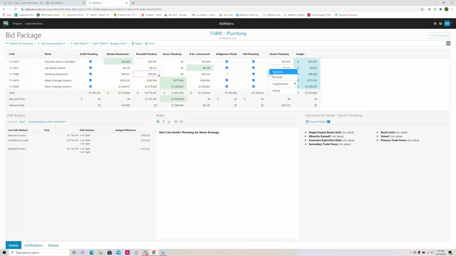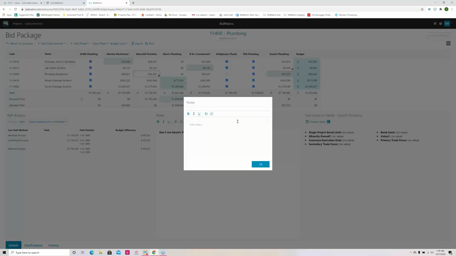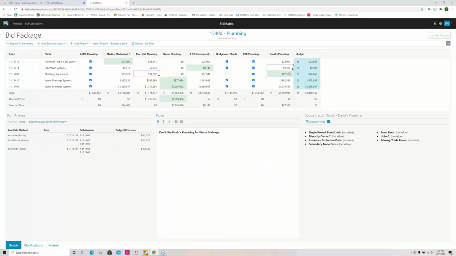And I might want to put a note and say, added dollars for hangers. And click my OK. And as soon as I do that, I get a little black tick mark up there. And when I hover over the note, it actually displays the note. So I don't even have to click on anything. I can just hover over that and see the note for why I did that.